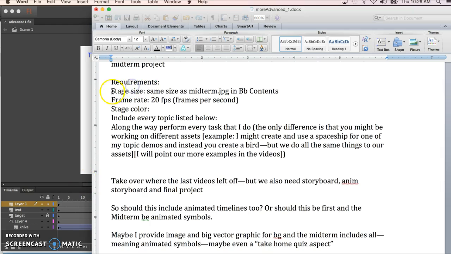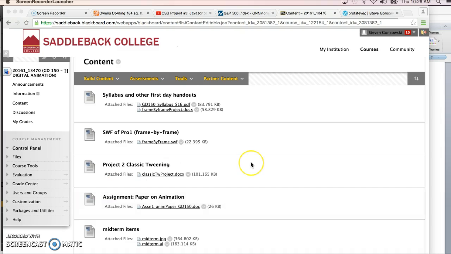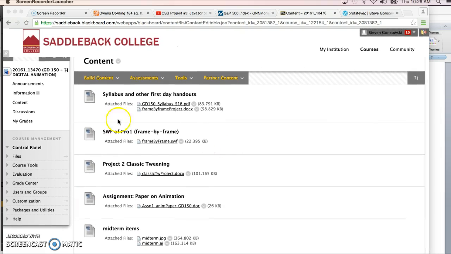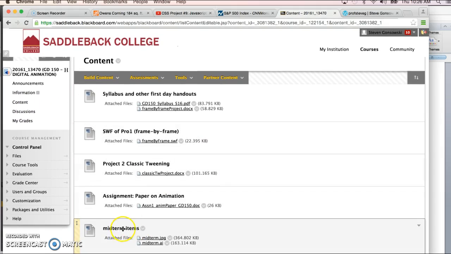So let's start to create the actual midterm project, and you can see here's a new one. It says stage size, same size as midterm JPEG in the Blackboard contents. So under Blackboard contents, I'm going to have two files for you that you'll need to work on this midterm project. So let's go ahead and get those. If you log into Blackboard, click on our class, click on content over here, you should see an item in content that says something to the effect of midterm items, and there'll be a JPEG on there and an Illustrator file.